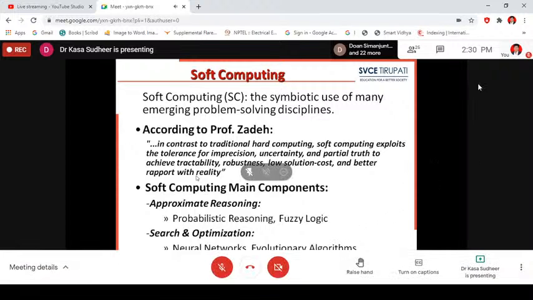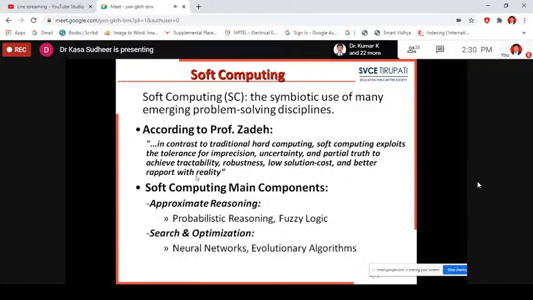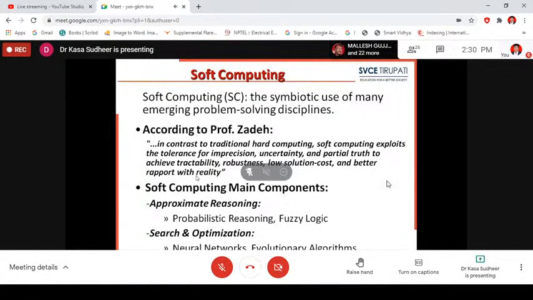For search and optimization techniques, neural networks and evolutionary algorithms are the best methods for optimization. Wherever reasoning comes, fuzzy dominates. Wherever optimization comes, neural networks and evolutionary algorithms dominate. So you need to remember what your area is. If my system has to take a decision based upon certain reasoning, then you need to use fuzzy logic. If your system requires an optimized solution, then you need to go for neural networks and evolutionary algorithms.